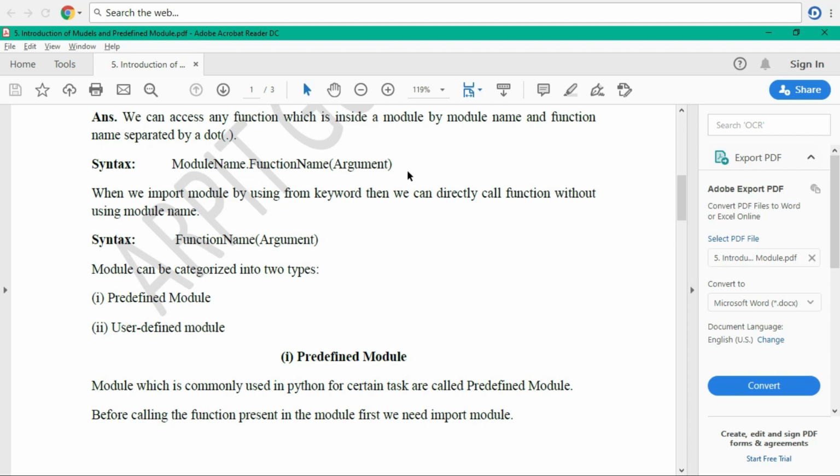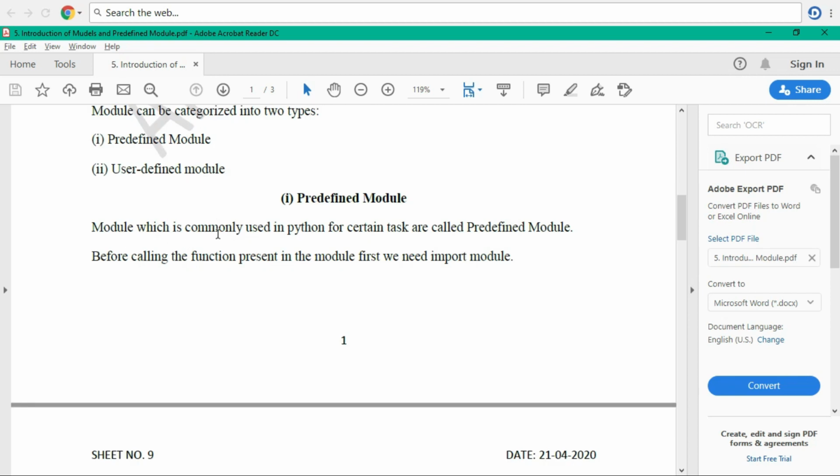There are two types of module, predefined module and user defined module. This category of predefined and user defined is my own. It is not given in the book, but according to me there are two types of module: predefined module and user defined module. Predefined modules are already created when we install the Python software in our system. And user defined modules are defined by us, the user. So predefined modules which are commonly used in Python for certain tasks are called predefined modules.